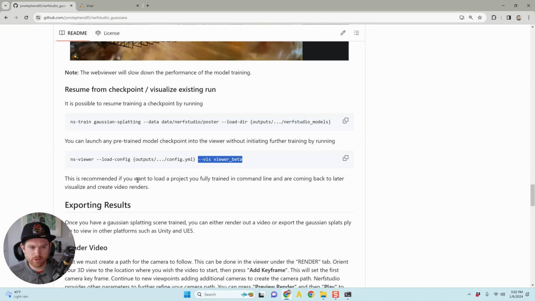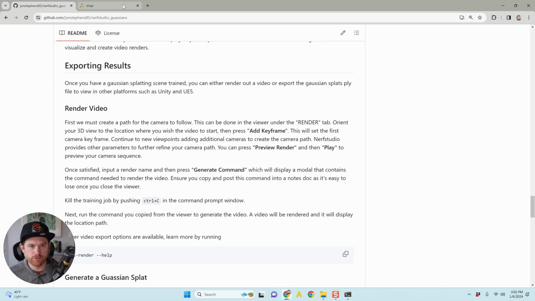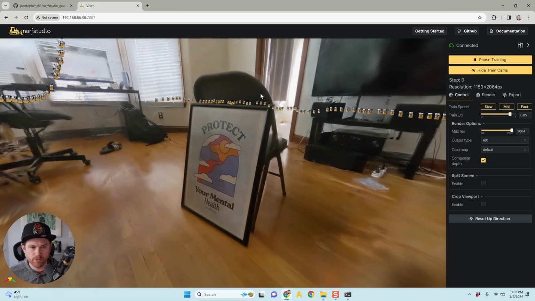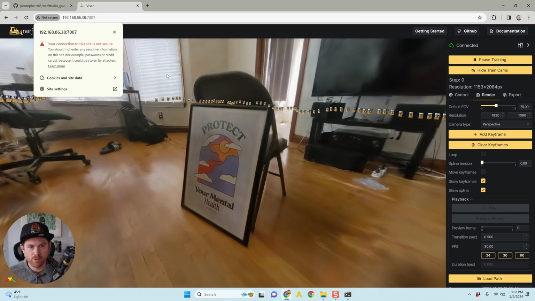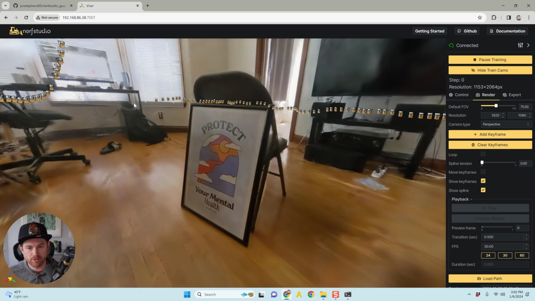So if I go back to my directions, I talk about exporting results. There's two things you can export from this viewer. We can export a video through the render tab. We can also export the Gaussian Splats itself, which actually isn't done through the viewer. I'm going to show you how to do that, because right now it's not supported in this viewer.